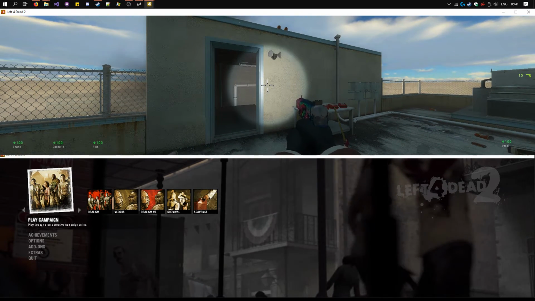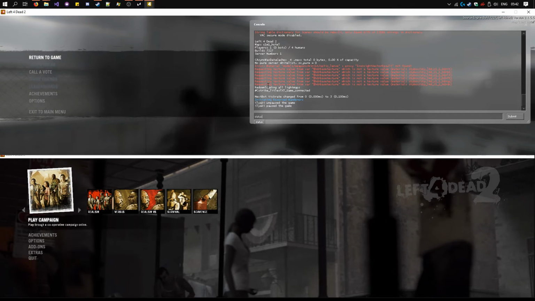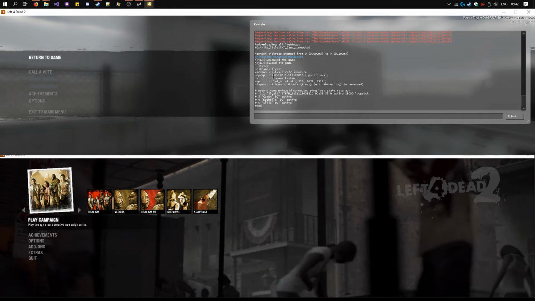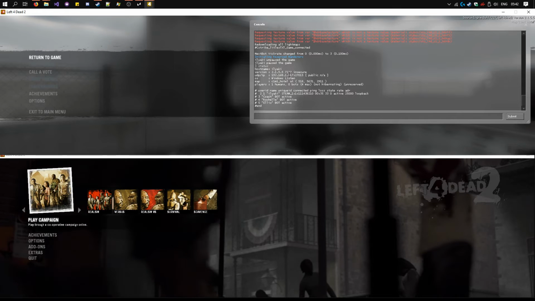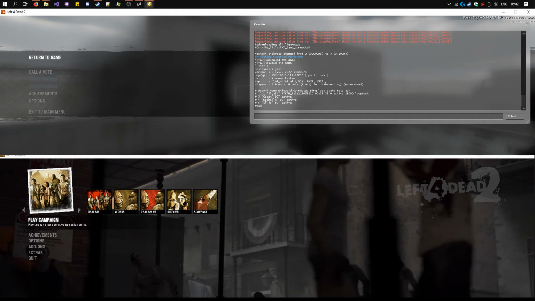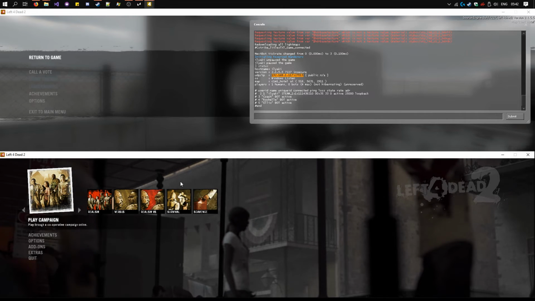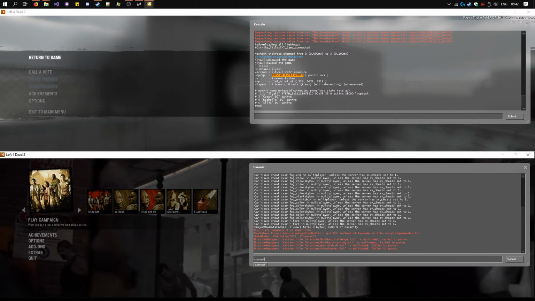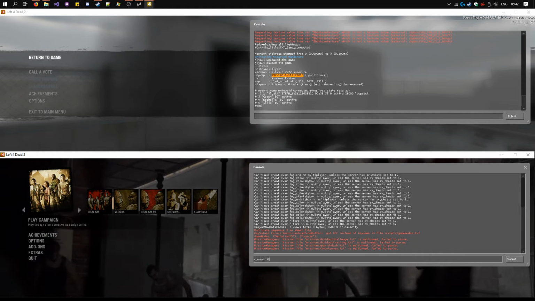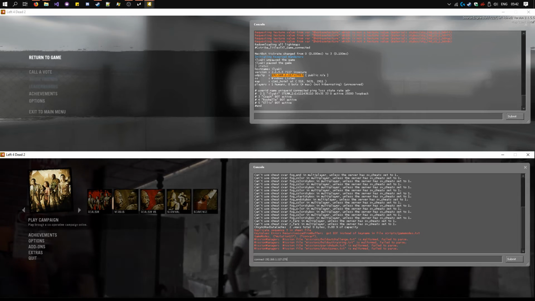Once you're in, open the console again and type status. Now look for the IP that starts with 192.168. In my case, it's 192.168.1.117:27015. Just remember that. Now, on the other instance, open the console. You may have to set it up in options. So type connect, and then the IP. And then click enter.